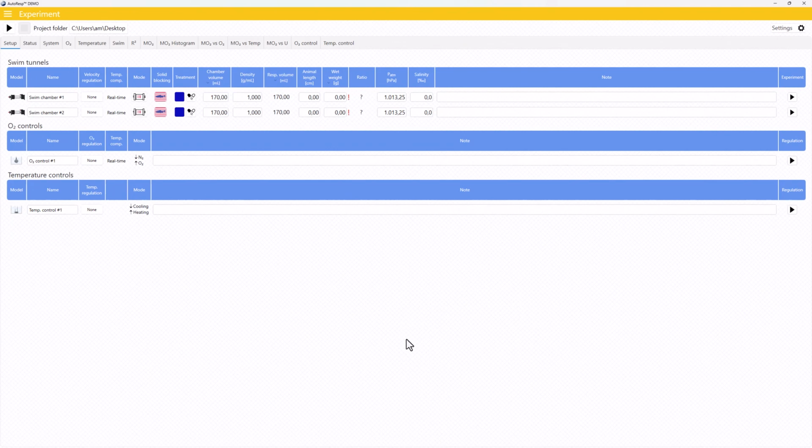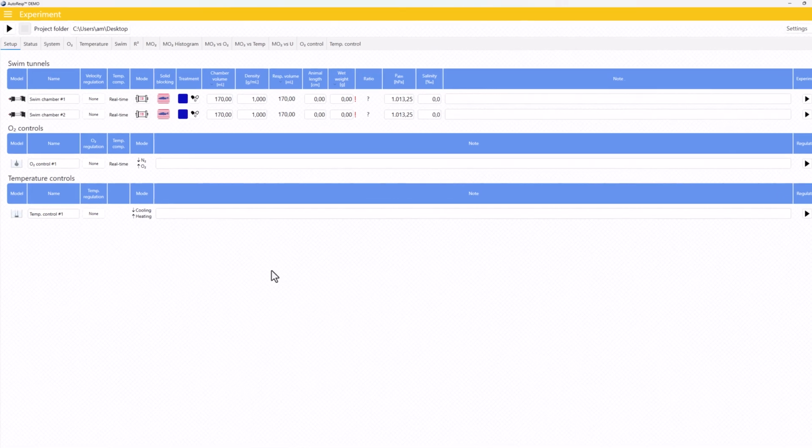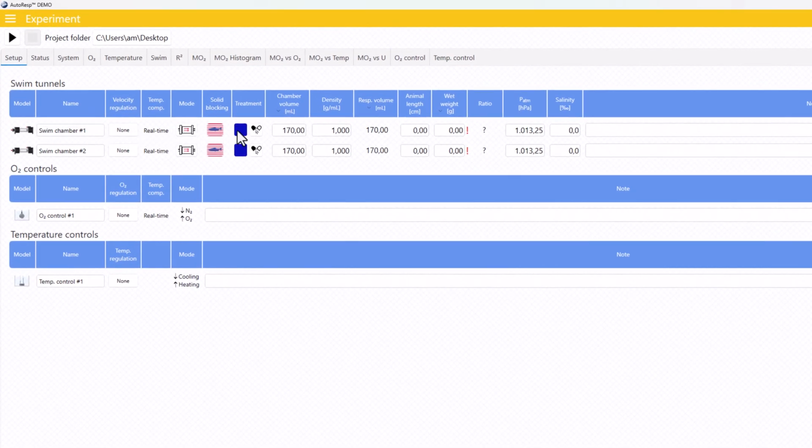The Setup tab is where you enter the information for each chamber and control that is specific to your current experimental setup. You should go through these fields before you start logging data. At the top, you'll find 2 rows with your 2 swim tunnels. And then you have your oxygen and temperature control displayed underneath.